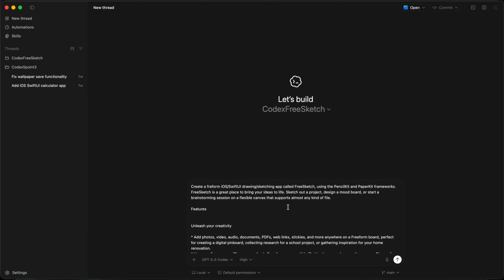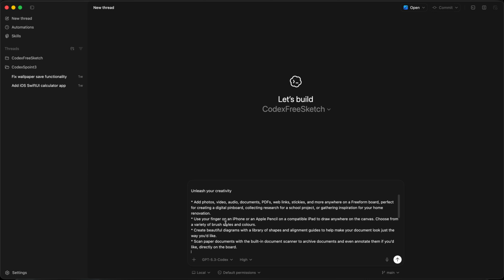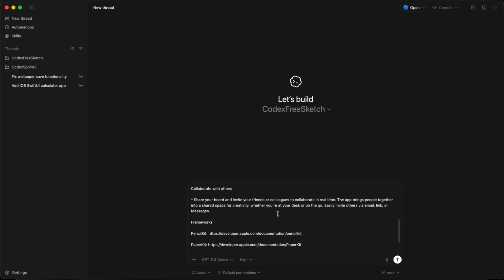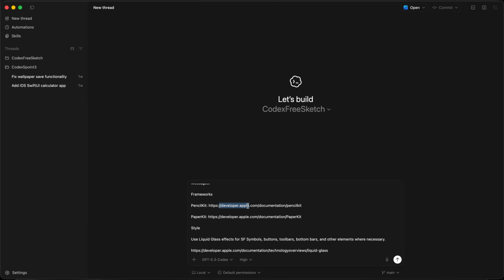As I showed you previously, the app is similar to the Apple Freeform drawing app. So we want to make an app called Free Sketch, using Apple's PencilKit and PaperKit frameworks. Then we add all the following features and also ways to collaborate with the app. I have added links for the frameworks we want to use. So we have PencilKit and PaperKit.